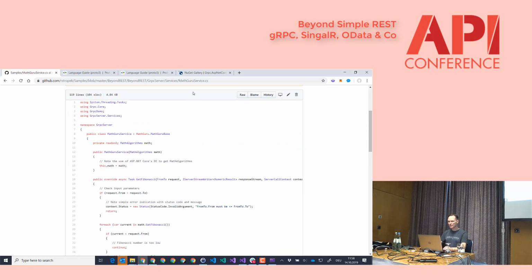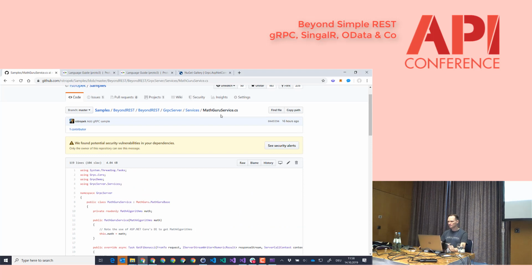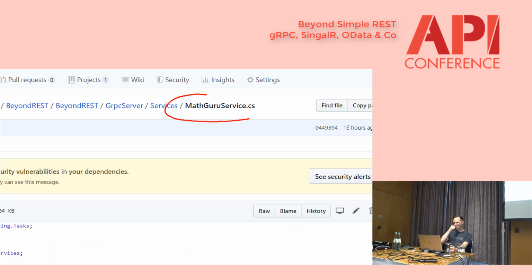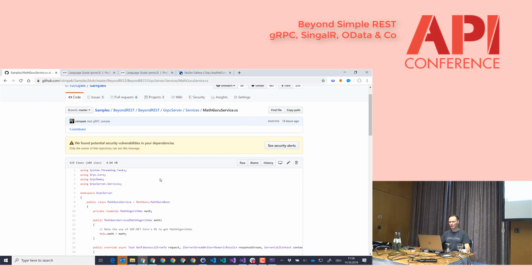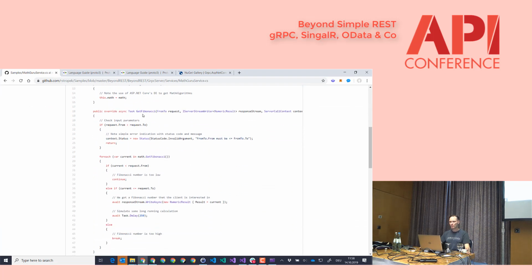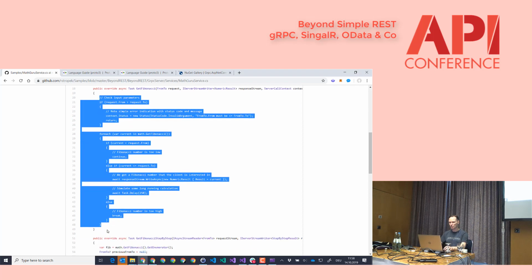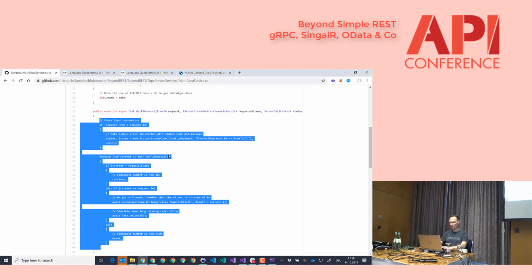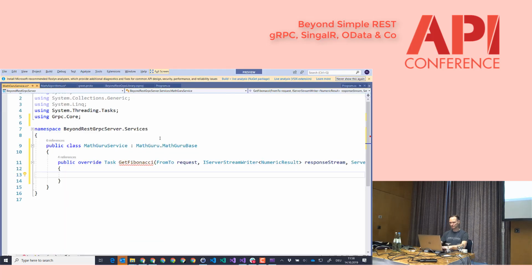Please take a look in this file that I have prepared for you. It's in the gRPC server, MathGuru Service. And there you have a simple implementation, GetFibonacci, and just copy the implementation of this method. Ignore the GetFibonacci step by step. This will be the next step. It will be even more interesting.